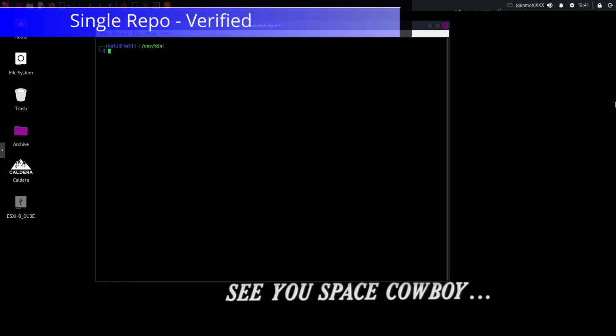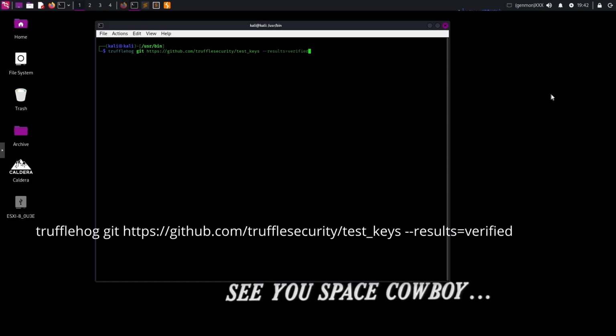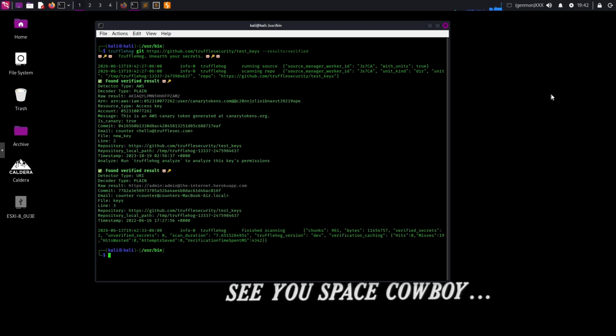Truffle's own test repo, trufflesecurity/test_keys, has deliberately planted credentials for us to find. It's a perfect demo target so we can test out how it works. Here we're watching Trufflehog work in real time. Let's walk through the output.